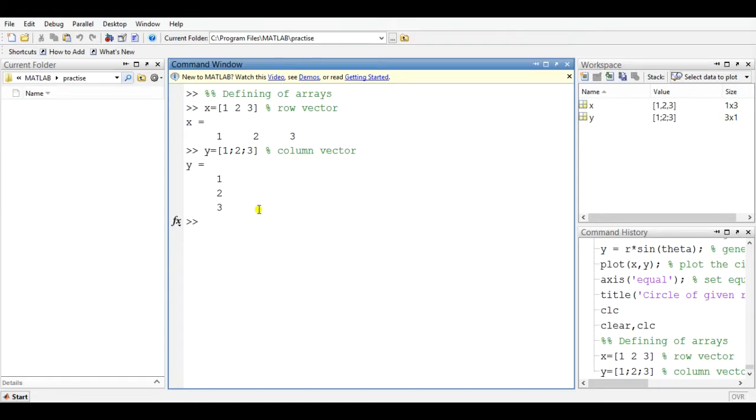So we use semicolon to define a column vector, and in order to define a row vector there won't be any semicolon. Also we will use square brackets over here. We won't use round brackets, we will use square brackets.